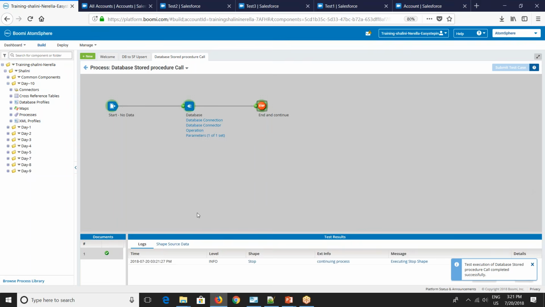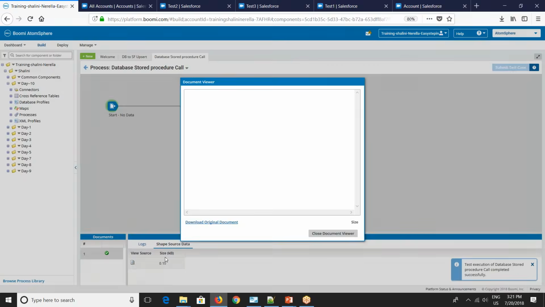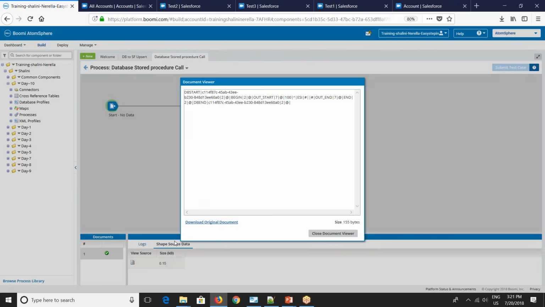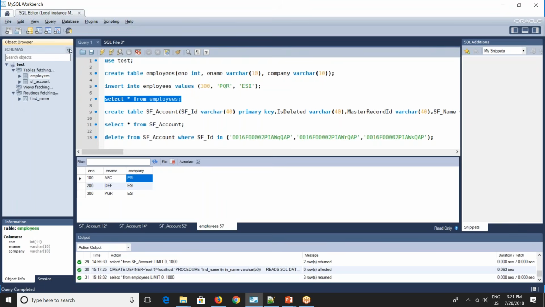So now this is executed. Now if you see here, the output document, you'll see 100 and ESI. And it should also create a table for me here. So let's see if it is created.